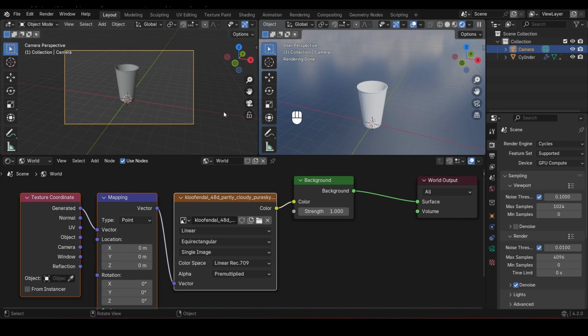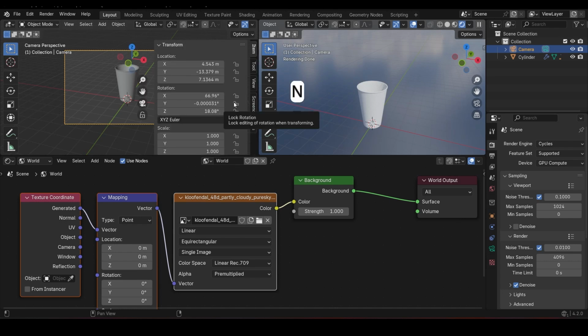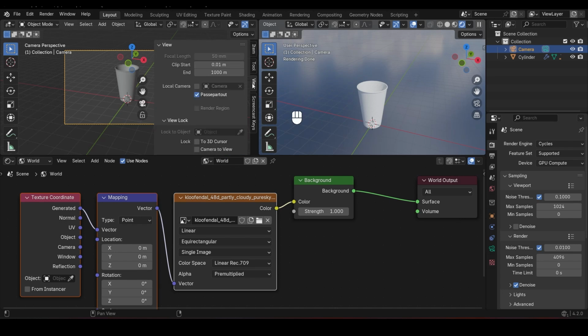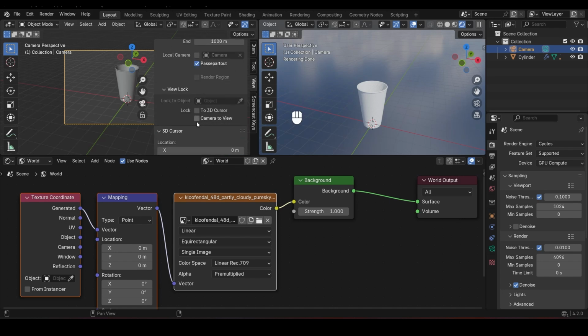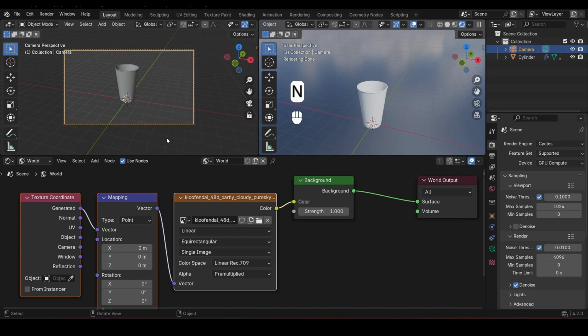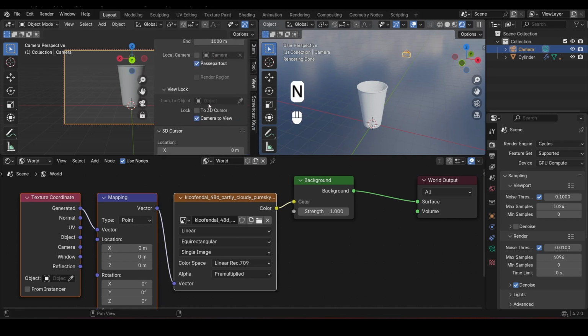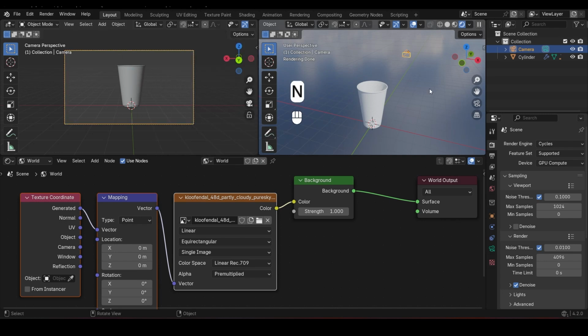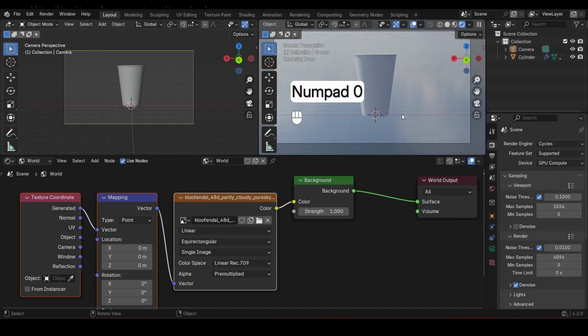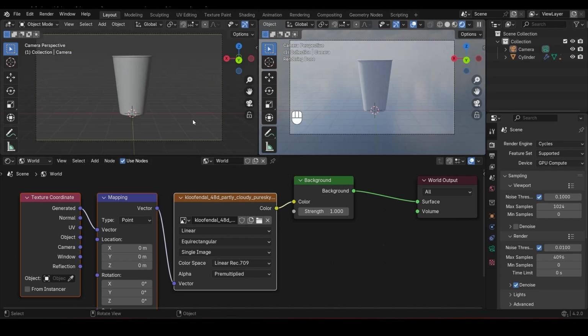First, press N to bring up the side panel. Navigate to View, and then click on Lock Camera to View. This allows you to adjust the camera's position interactively as you navigate the viewport. Once you've positioned the camera to your liking, press N once more and make sure to uncheck the Lock Camera to View option. This ensures that the camera remains stationary while you make further adjustments.